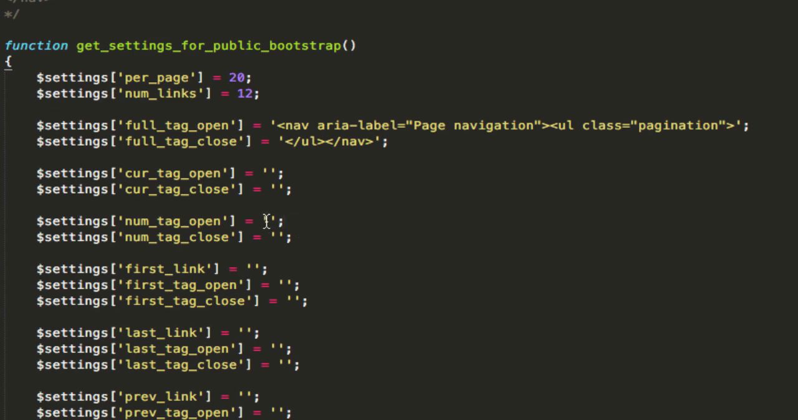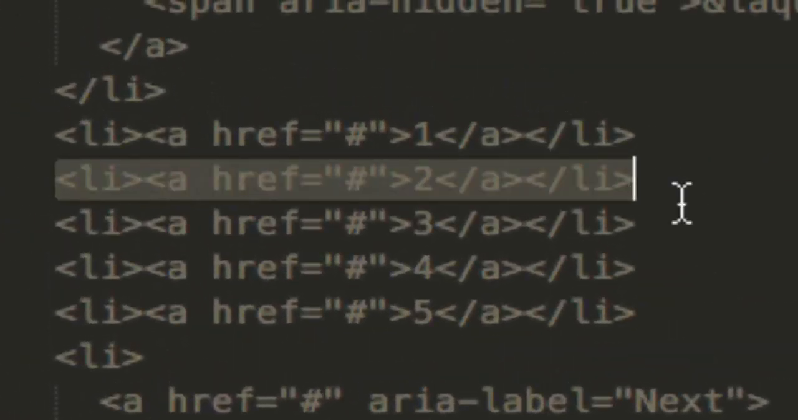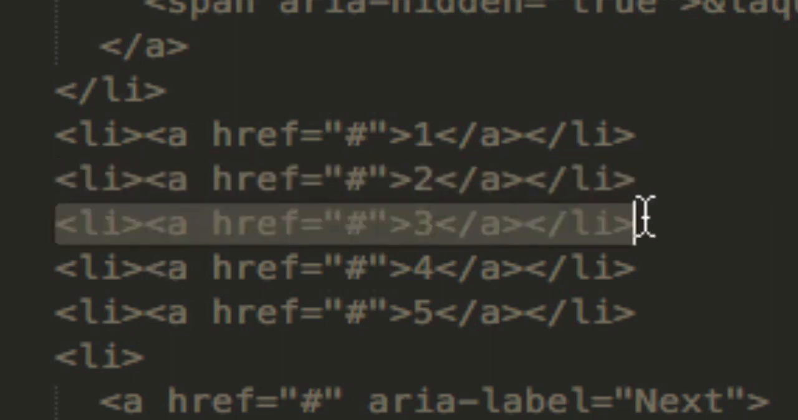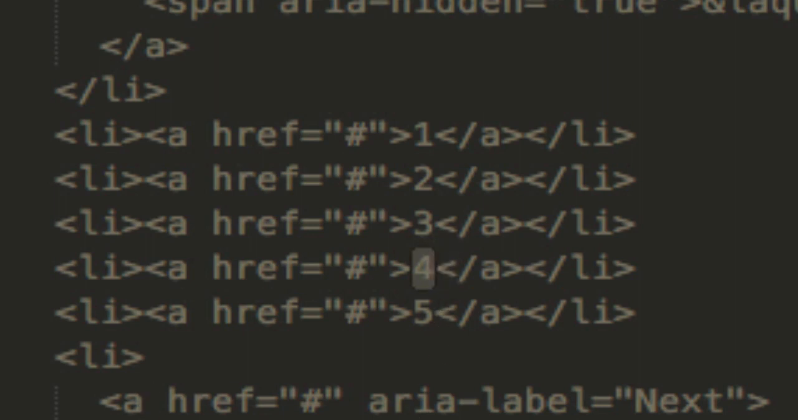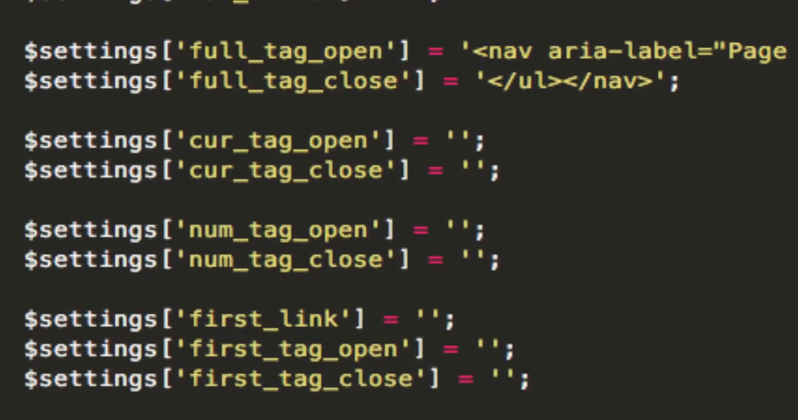But num tag open, well, that's really easy. If we look up here, you can see that it's just LIs. So what it's saying is, when we've got a number like here, how do you want the thing to be encapsulated with HTML? Now here, it's pretty simple. It's just going to be LI. See? Told you this was easy.